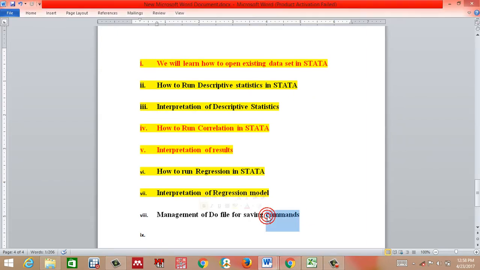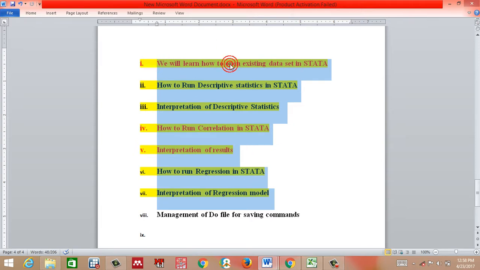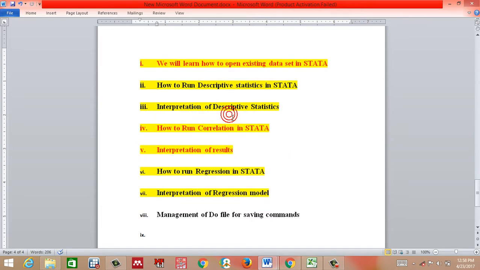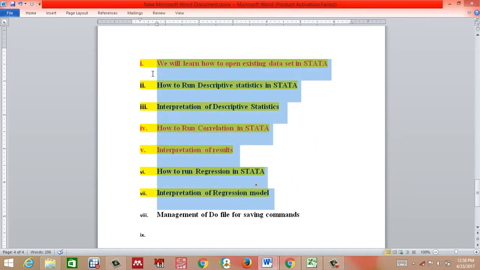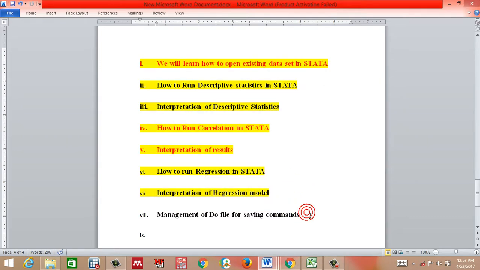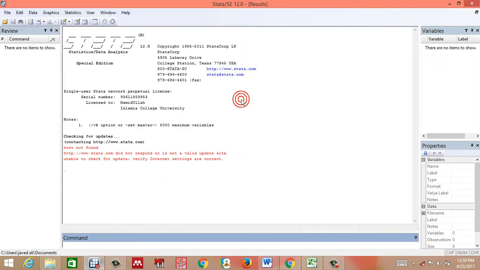Okay, Bismillah Rahman Rahim. So far, we have learned these facts relating to these tests relating to the data. Now, finally, I'm just telling you about how to work in a do file. Management of the do file is very important if you want to work effectively and efficiently in Stata. So the better way is to use the do file and the log file.